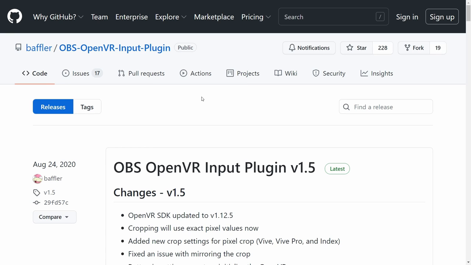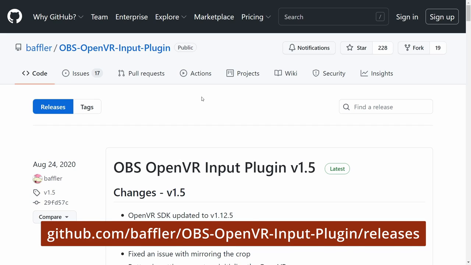The next thing we need is a plugin for OBS software, which is called OpenVR. I'm going to link everything, all the links, in the description of this video, so make sure you check it out. You can just tap the link and go to the exact page, so you can download directly from there.